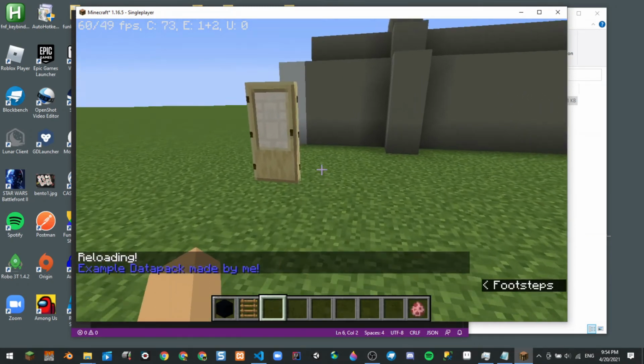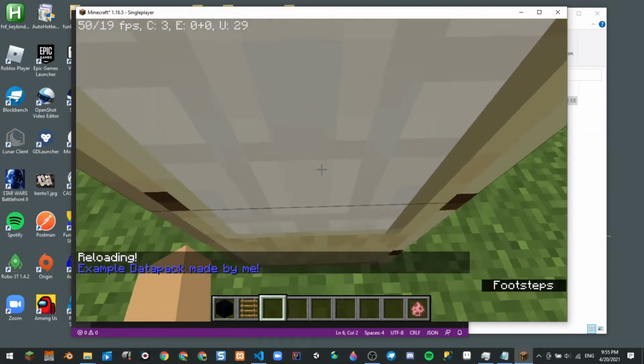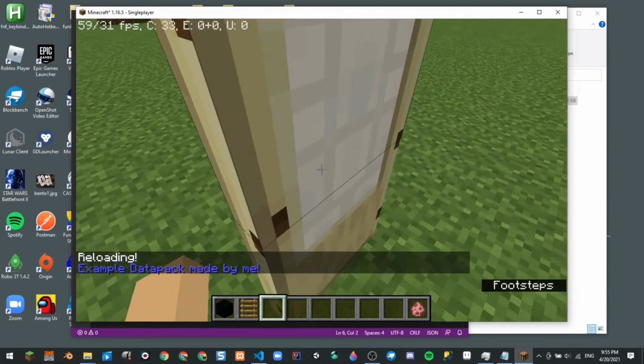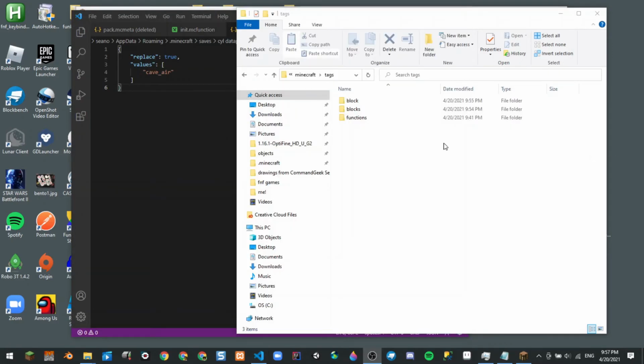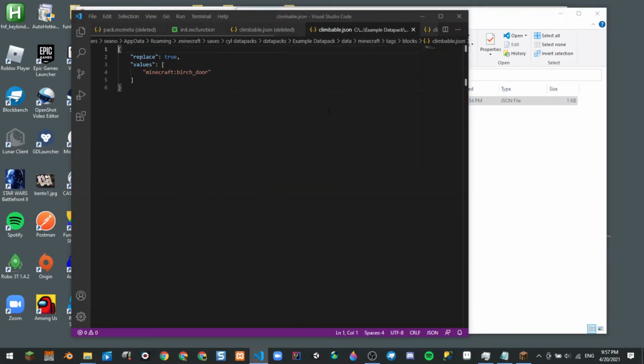So now that we did that, we should be able to find this. Hold on, okay, sorry about that. What I did wrong, I just made a different folder, so let's just get rid of block. It needs to be blocks. It's very important with this stuff. So let's see if this works.